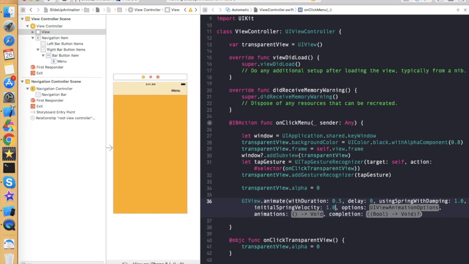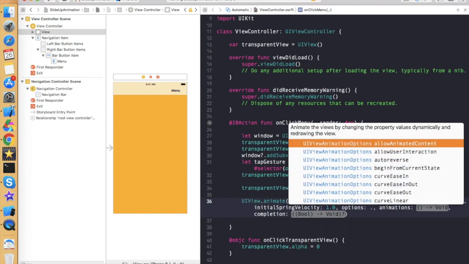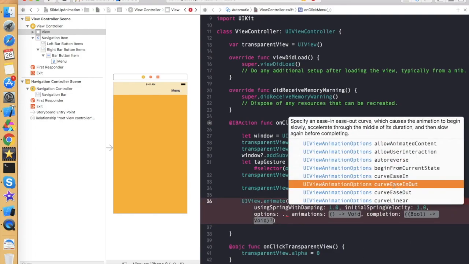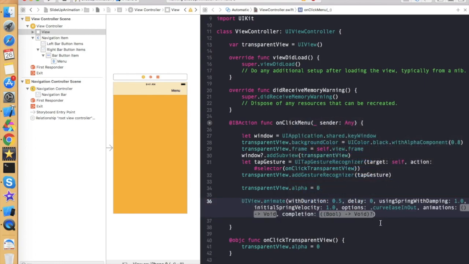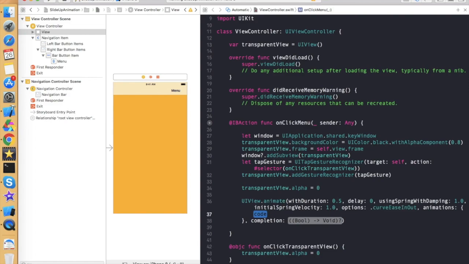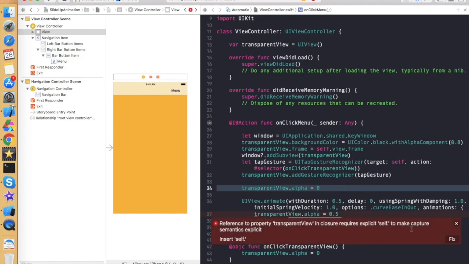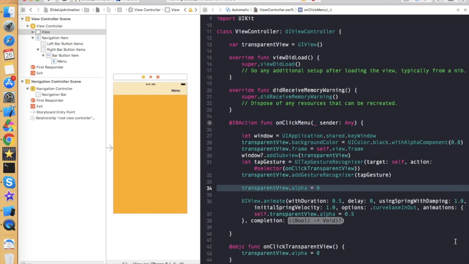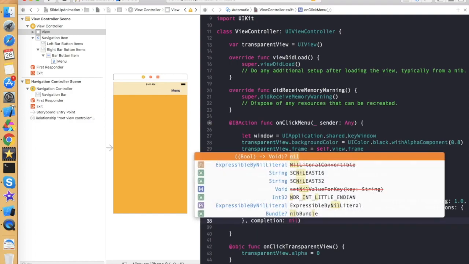So this is also 1.0. And in the options we are using the curve, ease in out. This is a really cool animation, we will talk about it a little bit later. In the animation block we have to change the transparent view alpha to 0.5. So initially the alpha of the transparent view is 0, and it will now become 0.5 in the animation block. So till now we are just animating this thing, and in the completion block we will provide nil over here.